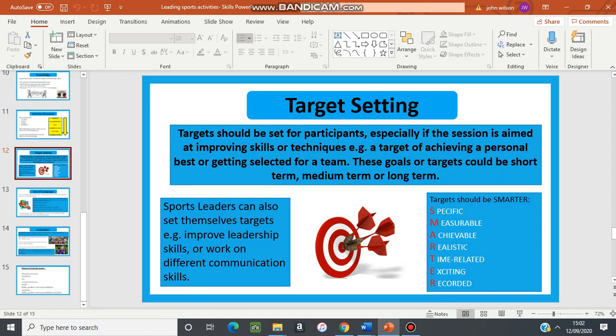So if I want to get better at swimming, it's no point in me going to practice on a football field and run around a football field with the football if I want to improve my front crawl. So it must be specific to swimming if I'm going to set some targets. Okay, so measurable means that if I want to improve my front crawl time in swimming, then I must obviously record and measure that time each time I'm doing it.